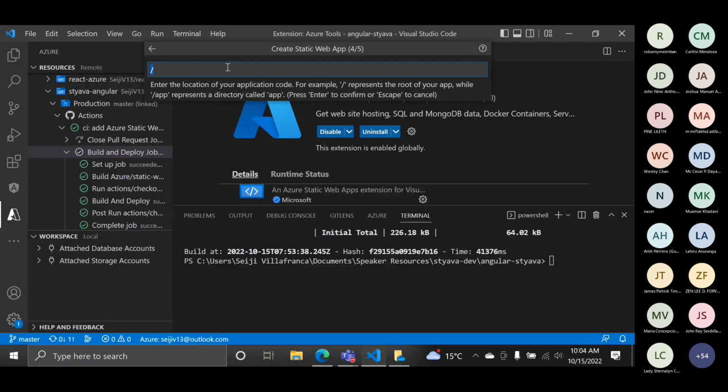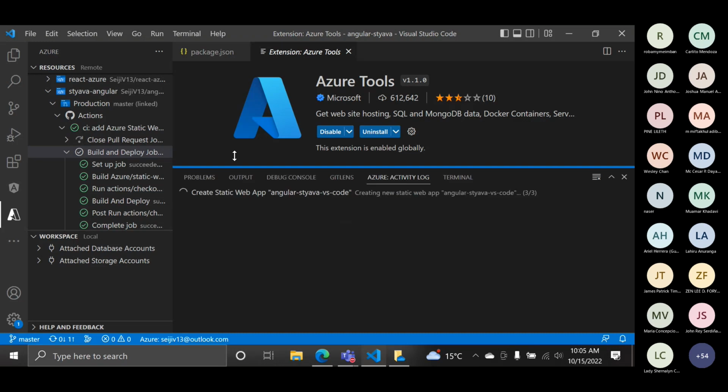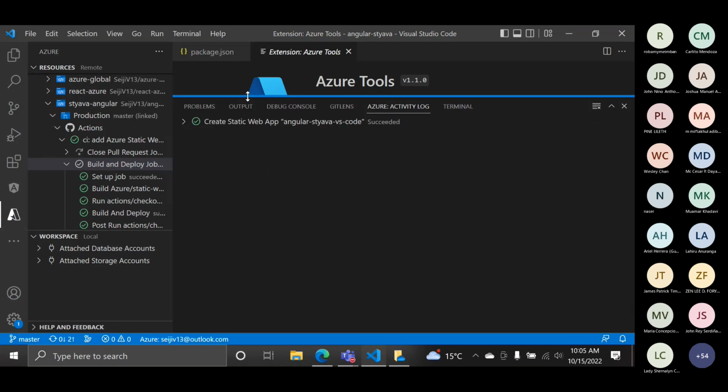This is what we have created a while ago. So we're going to place here the dist, for example, the Angular Java. Oops, sorry, that's my mistake. This should be just the slash, and this is the Angular Java. Okay, and that's it. You can see that we are also creating the Azure Static Web Apps here in just our VS Code, and it's now done.